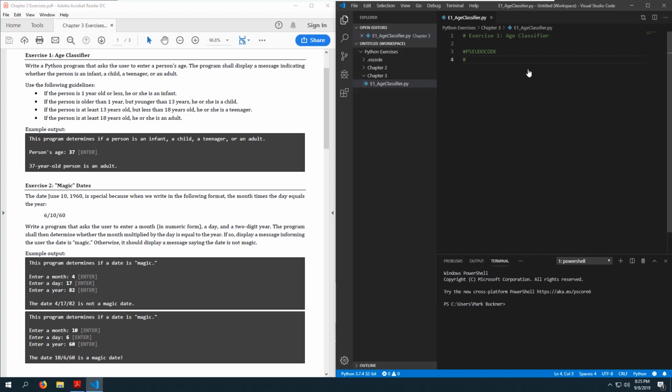So the first thing we're going to do is output the program's description. And then we're going to input the person's age. And based on that input, we're going to determine if the person is an adult or a teenager or whatnot.